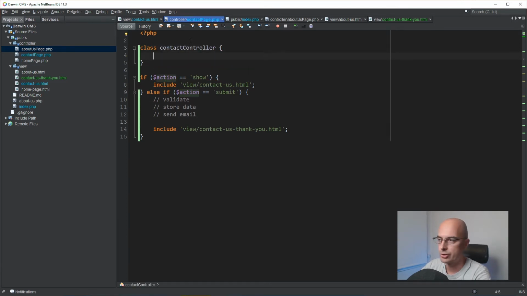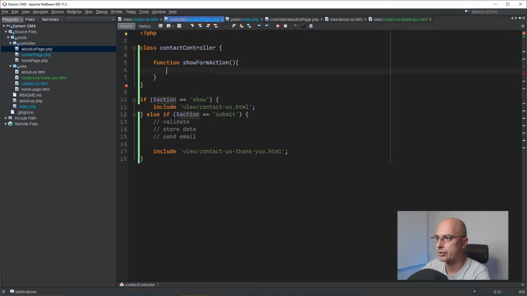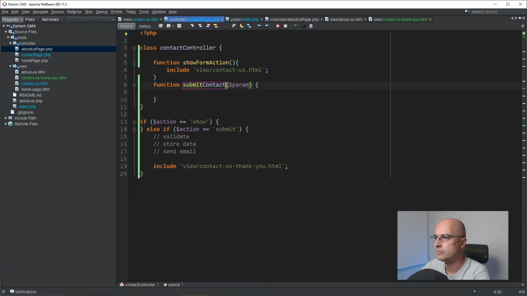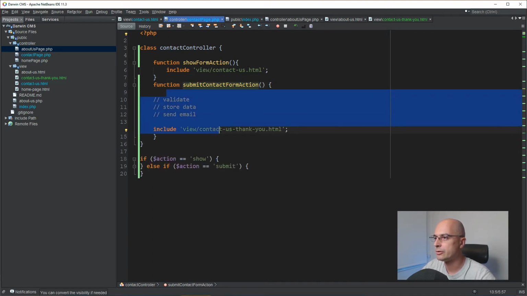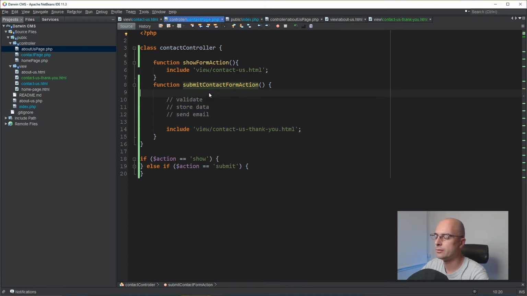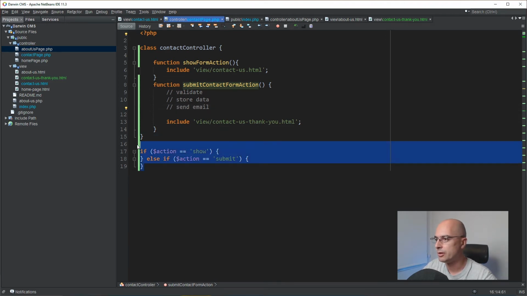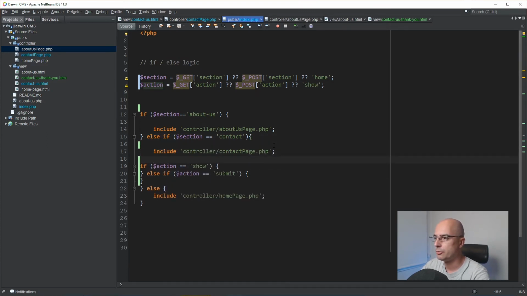And here we need two actions. Basically, one which would be show form, and I will put action here just so that we know it's an action. And this one will still do a very simple thing by displaying our contact form. The second one will be submit contact form action. And here we would do all that we plan to do: the validation, storing of data, sending a notification, email, etc. For now, let's focus on the inheritance. So we don't need this if, which will basically be moved here. And here we will make our contact page object or contact controller.